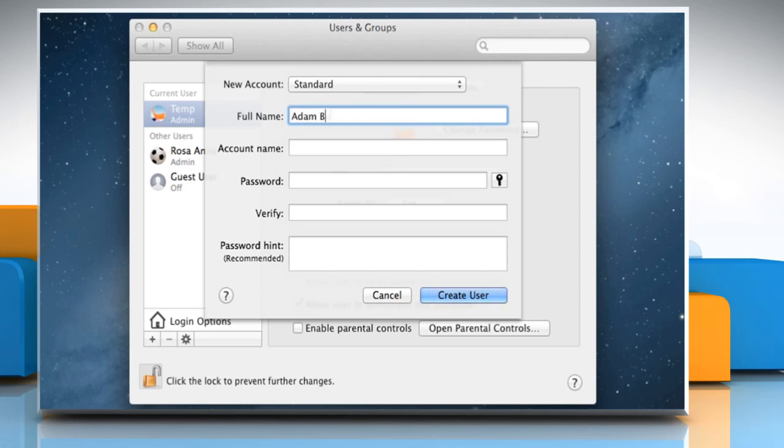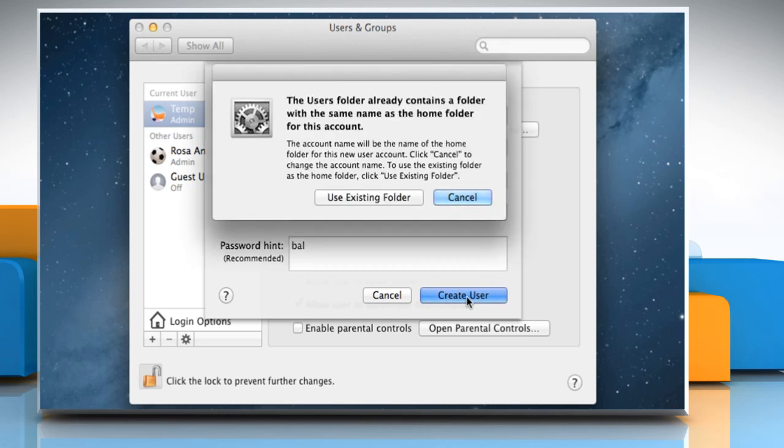Enter the full name of the user and press the Tab key. An account name is generated automatically. Press the Tab key again. Enter the password for the user in the Password and Verify fields and then enter a hint to help the user remember the password. Click on Create User. Click on Use Existing Folder.